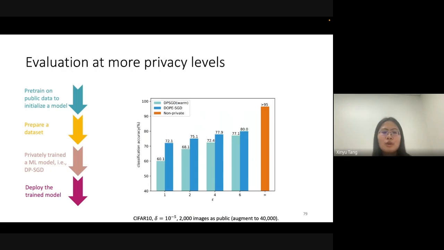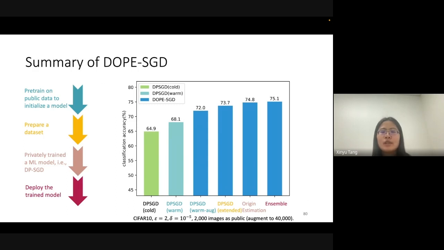Now I have introduced all the techniques we considered for how to leverage public data in all these 4 steps. And here I just want to show you some more results, evaluated at more privacy levels, ranging from epsilon equal to 1 to 6. And we can see here that at each evaluated epsilon, our DOPE-SGD has an improvement compared to the DP-SGD baseline. So a brief summary of DOPE-SGD is that instead of just pre-training on public data to initialize a better model, we can incorporate public data in each step of this learning procedure to have a utility increase. For example, here we consider how to augment public data and apply the origin estimation. And in this experimental setup, we can have a 7% increase compared to the DP-SGD baseline.